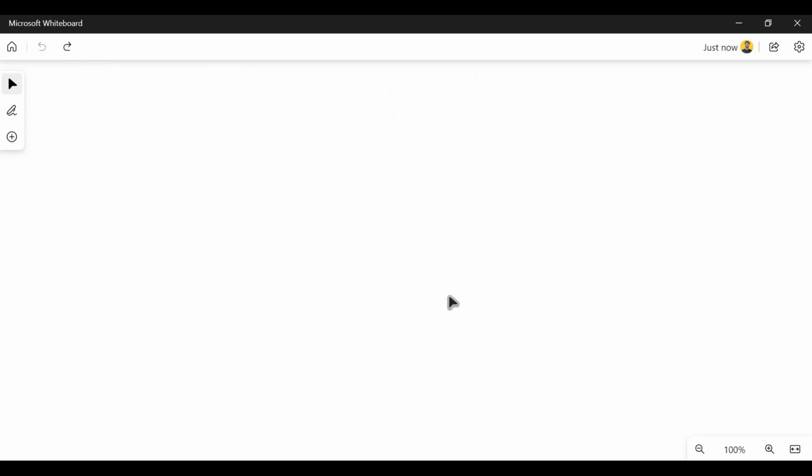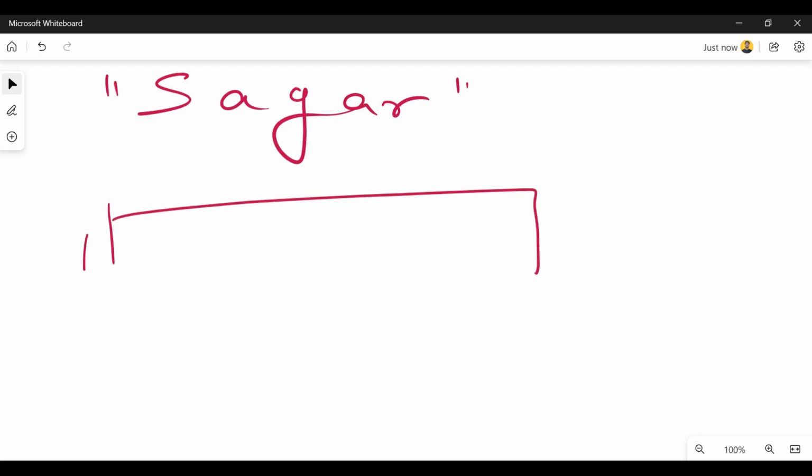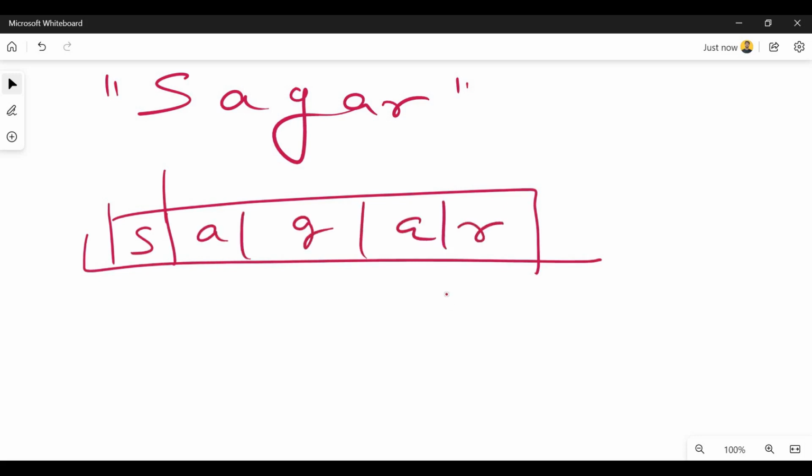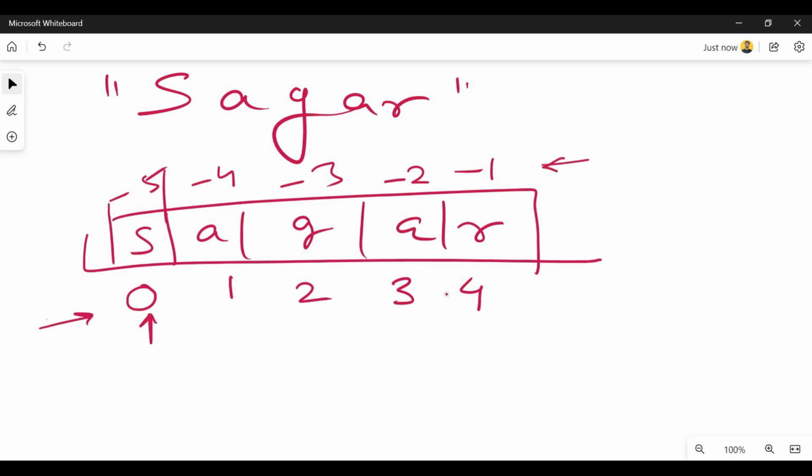Let me take my pen. Cool. Let's say I have this string Sagar. This Sagar is being stored in memory like this: 0 1 2 3 4. In reverse order it is -1, -2, -3, -4 and -5. From the start it begins from 0, from the end it begins from -1.